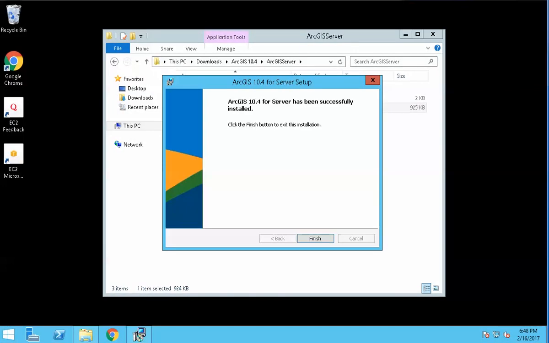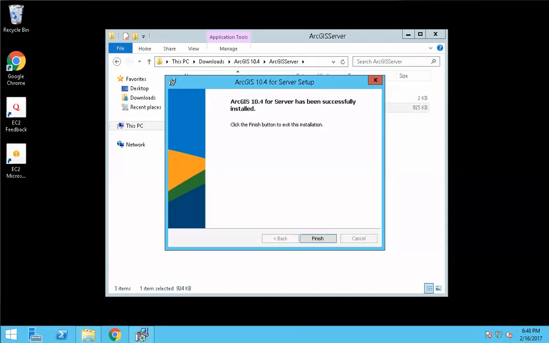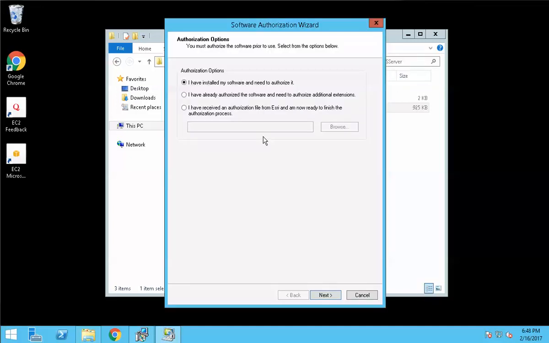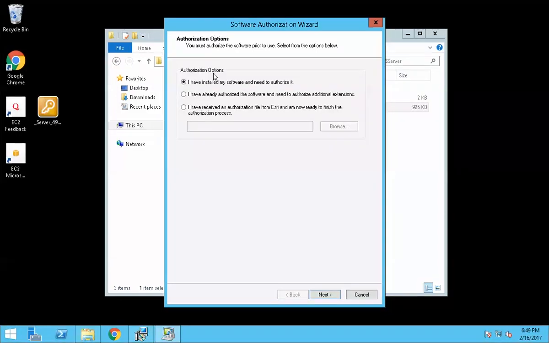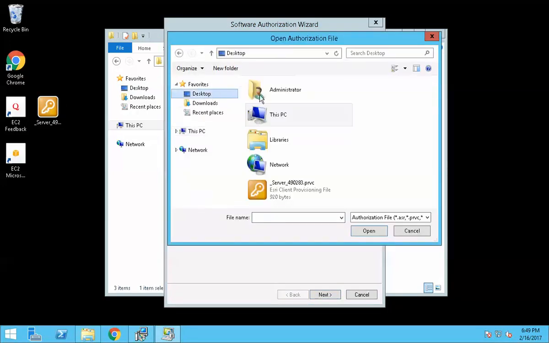The install has now finished, and as you can see, it's popped up with this message. If you click finish, it now pops up with this message about authorization. Authorization requires you have an authorization license file provided from Esri, which I'm not going to detail on how to get, but it should be provided by whoever is the authorization manager or yourself if you are the person in charge of Esri at your organization. So the file itself I have on my desktop right here, and I just have to say that I've already received an authorization file and then browse to that location, which is on my desktop.